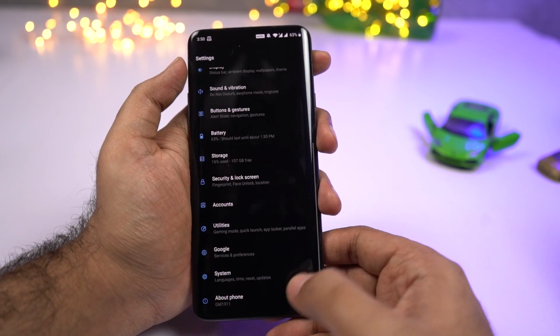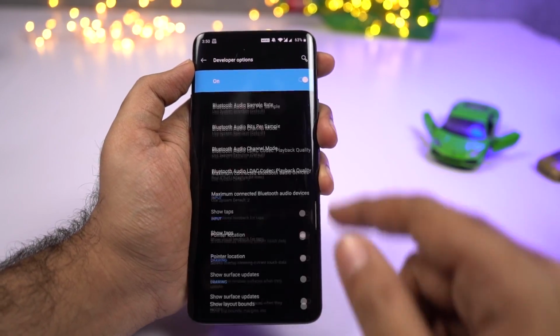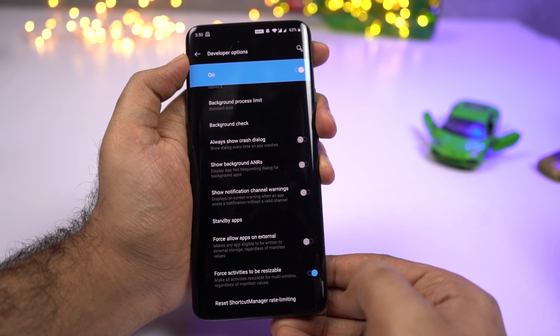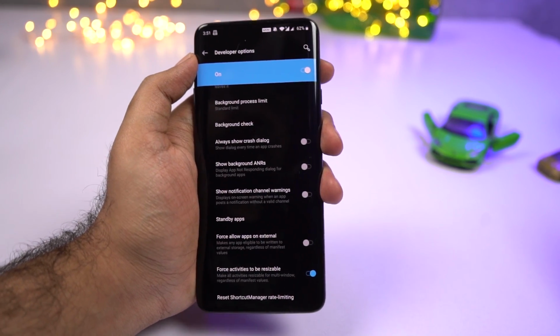Now go back a step and select system. There you can find the developer options. Now scroll all the way to the bottom and enable this toggle that says force activities to be resizable. Now once you do that and restart your phone, all the applications will support split screen mode.